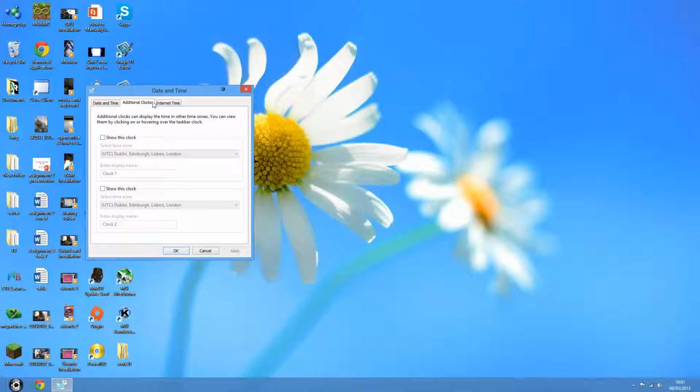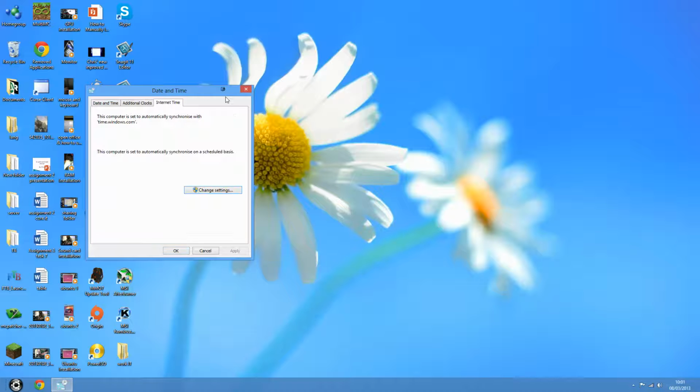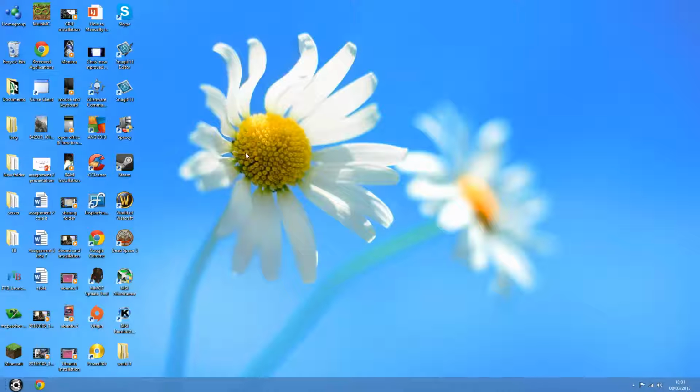You can have additional clocks for different countries if you really want to. And then there's internet time. You click that and it'll set it to the internet clock, which is the correct time. So that's pretty much about it for those little demonstrations.